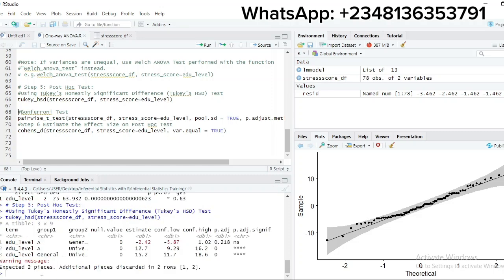You can see we have our result here. So what's our result? For A level and general population, there's no significance. What we are doing here is comparing. We have found that the stress scores are different across education level, but we are trying to look at the groups, the levels, that are responsible for this difference we are talking about.